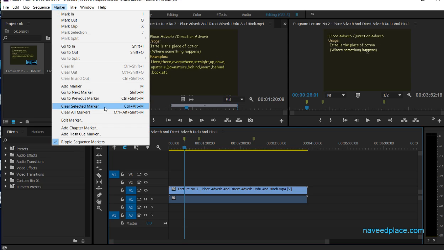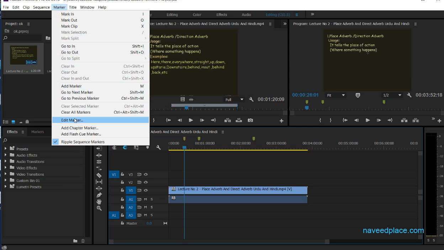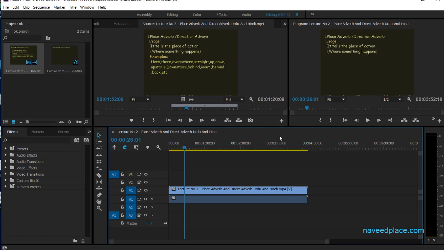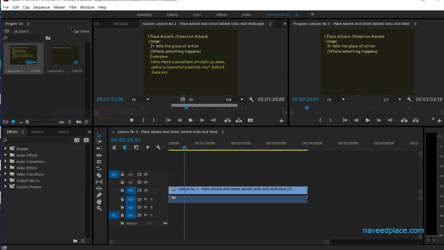Let's suppose you want to remove the selected marker. As you can see, this marker has been selected. If I want to clear or remove this marker and I click, as you can see, I don't have that marker anymore. And if I say clear all the markers, as you can see, I don't have any markers anymore. So if I say clear all, it will remove all the markers.